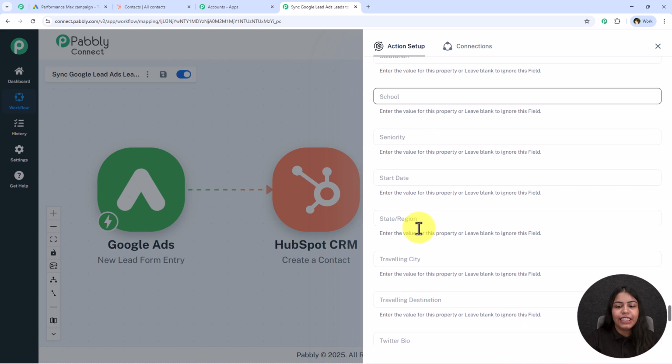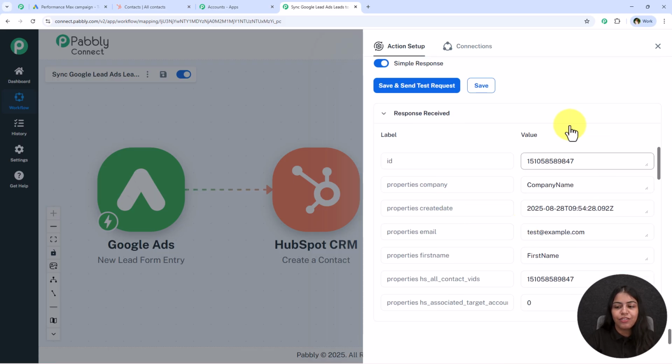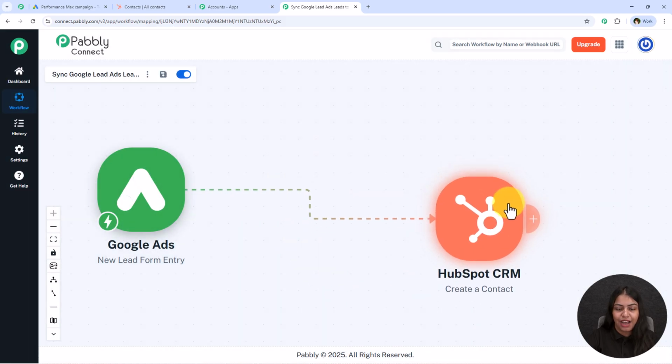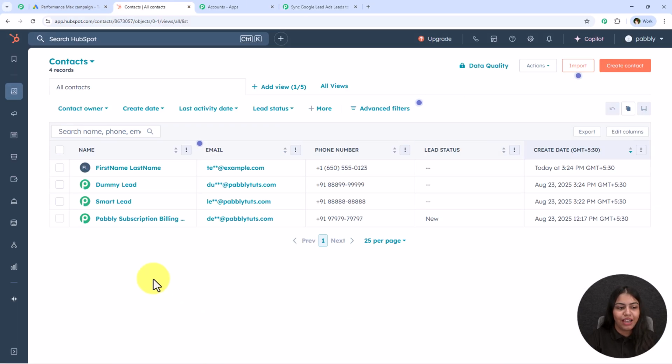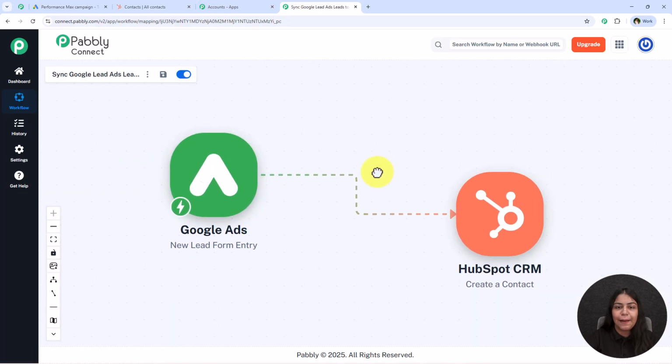After mapping all the details which we wish to fill in, I'm going to click on save and send test request. Once we click on it, we have received the positive response that this is the new contact ID which we have created. This means that we have successfully created a new contact in HubSpot CRM. So let's open our HubSpot CRM, and as you can see, a new contact has been created. You're going to see the same name, same email address and the same phone number which we received in our test submission. And with this, we have successfully completed our workflow.